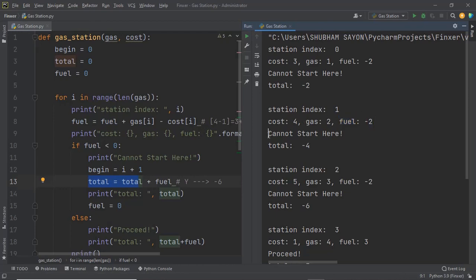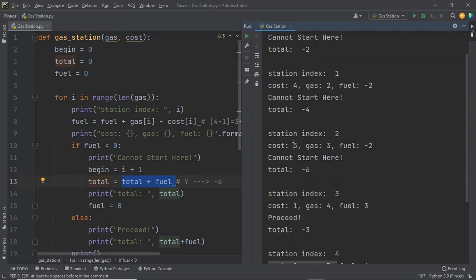So once again, we concluded that we cannot start at this station. And then we went on to calculate the value of total, which was the value stored in the variable total previously, plus the current value stored within the variable fuel. So that was minus 2 plus minus 2, which is minus 4. Then we moved on to the next iteration, that is index 2, and the value of cost at that station was 5, while the value of gas was 3. So 3 minus 5 was minus 2, which is once again negative, and we concluded that we cannot start at this station. And then we again went on to calculate the value of total, that was minus 4 plus minus 2, that is minus 6.